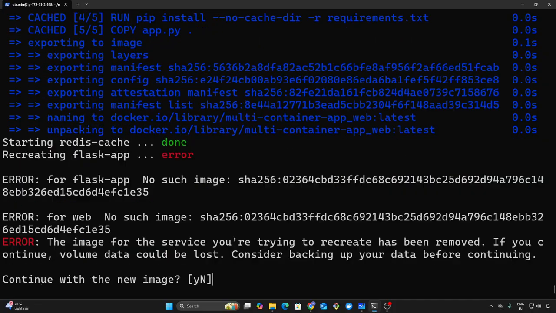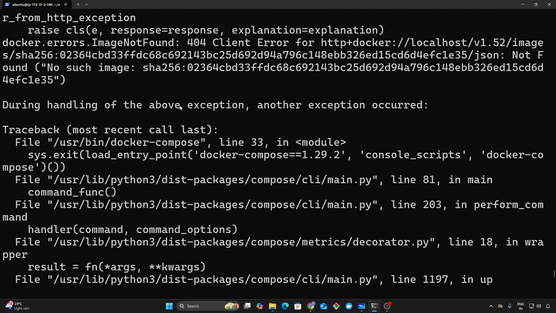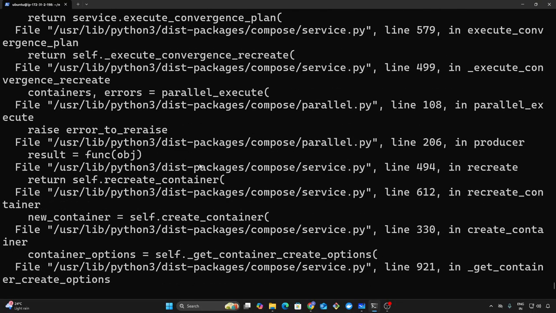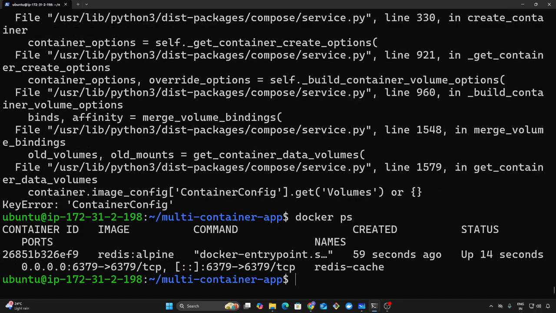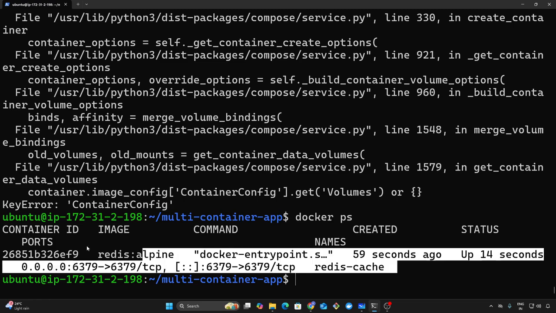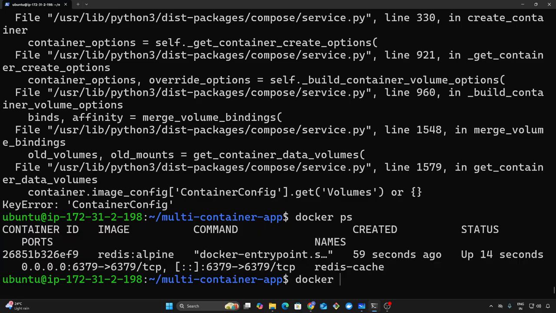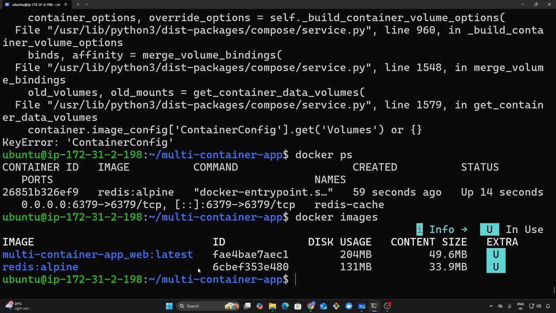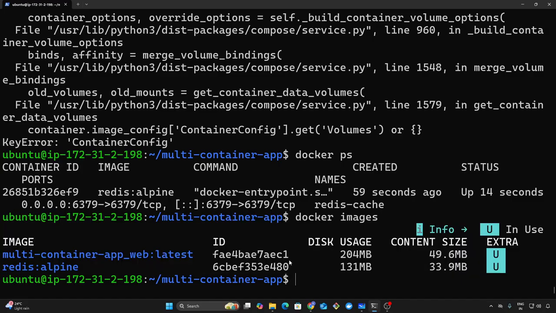We are getting some issues. If I do docker ps, our container is running, but only our Redis container is running. If I do docker images, you can see two images, the multi-container web app image as well as this. I'll delete both and recreate.